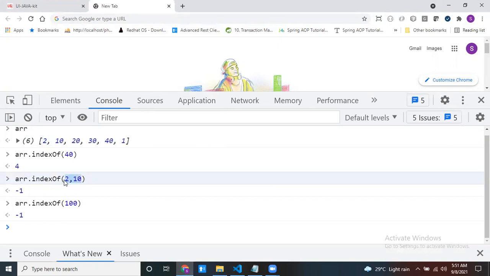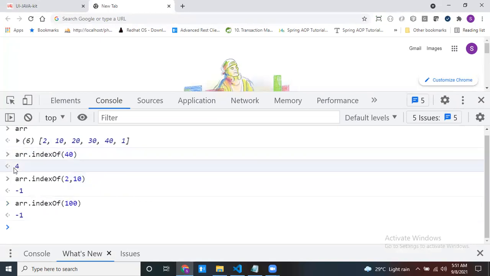So if this particular element is not there, it treats 2 comma 1 0 like one element. Do you find 2 comma 1 0 anywhere? No. If the element is not there, it returns me minus 1. If the element is there, it returns me that particular element's index. So 100 is there or not there? Not there. So it returns me what? Minus 1. So you can conclude that the indexOf method returns the index of that particular element which is passed as an argument to my indexOf method.